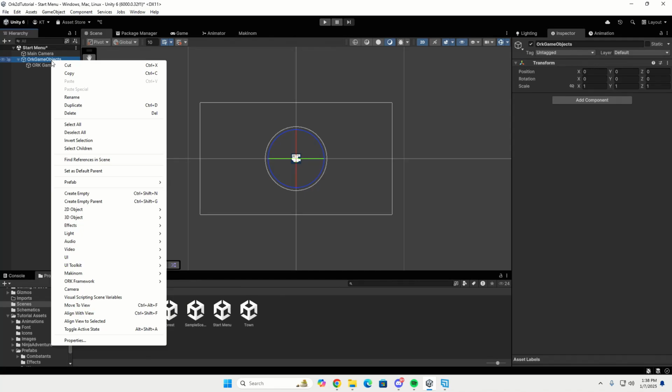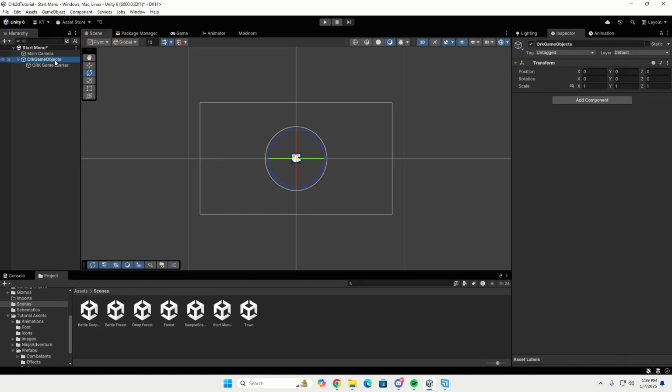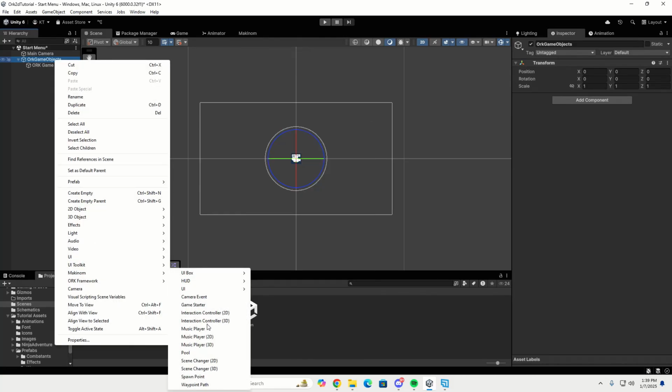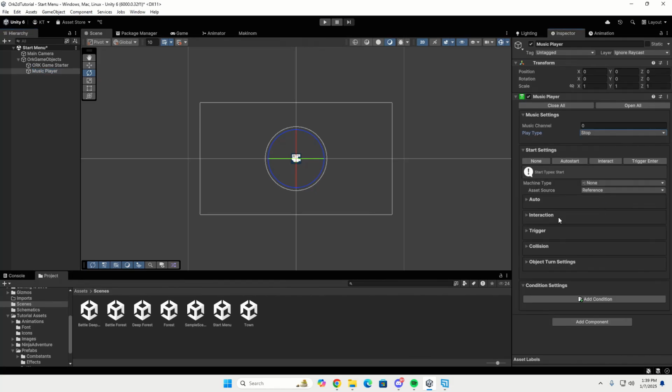Let's add a, oh, actually, you know what? Because of how we're going to set this up, let's turn start game off. We'll keep the default settings for now because we're actually going to have the project asset already selected. So let's go ahead and back on here. We're going to right click. We're going to go to Machinum and we're going to go with another music player. We're going to do play type, stop.